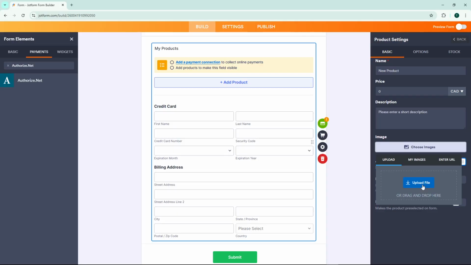And that's it. You've successfully integrated Authorize.net with Jotform and set up your first payment product. Your form is now ready to accept payments securely through Authorize.net.